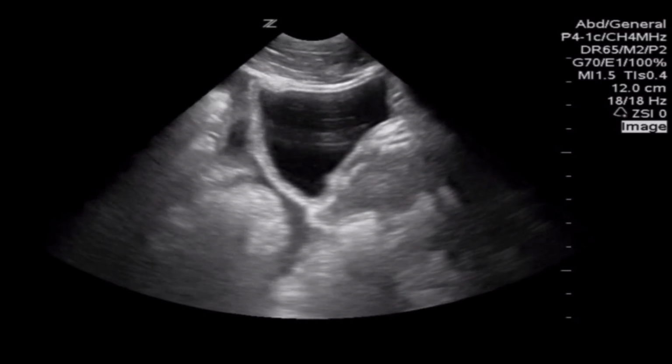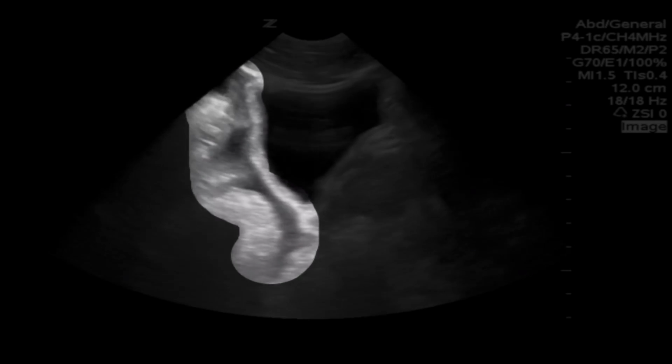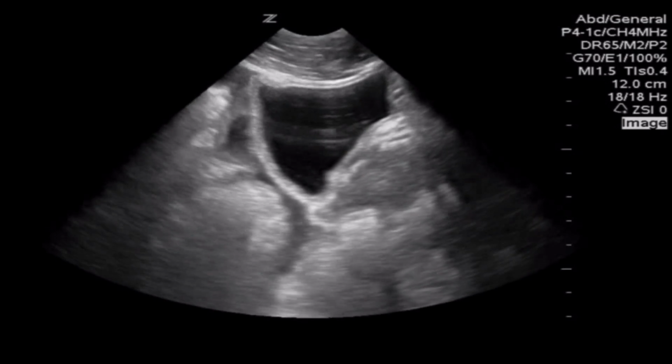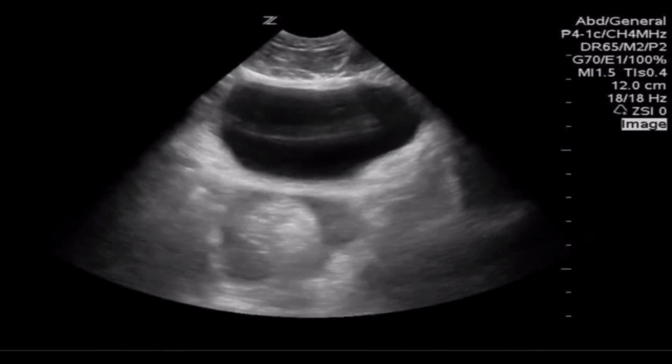Go to the pelvis real quick. Again, free fluid in the sagittal plane. You can see bowel hanging out there, just cephalad to the bladder. And then in the transverse view, also posterior to the bladder, we can see free fluid as well.